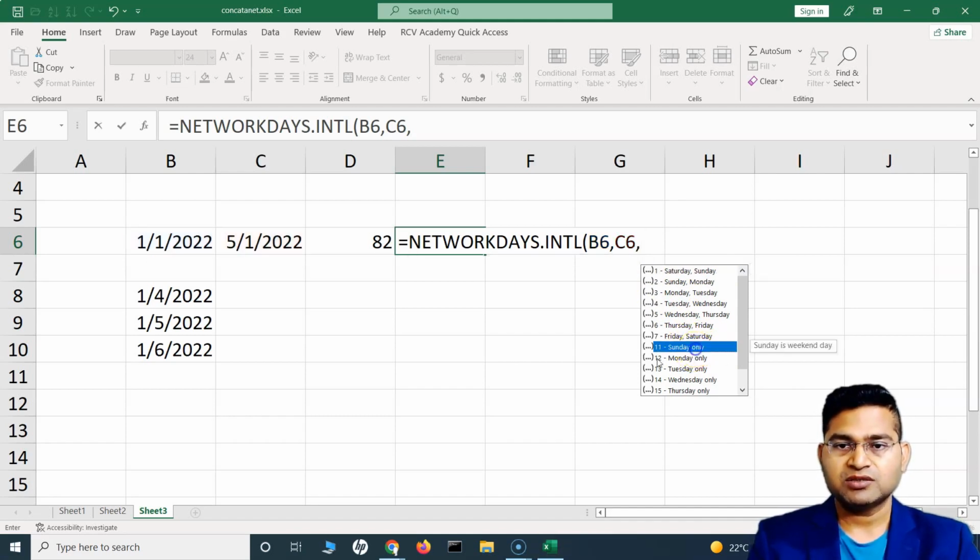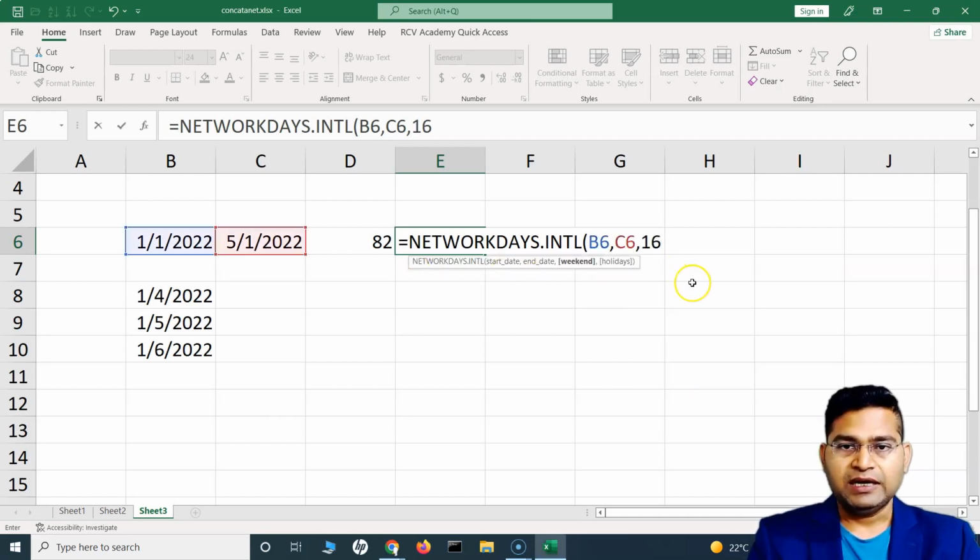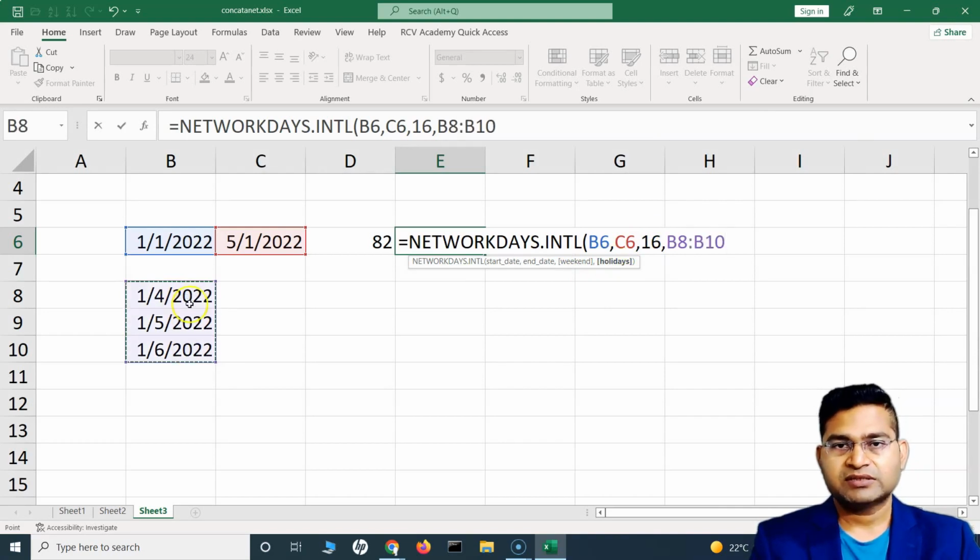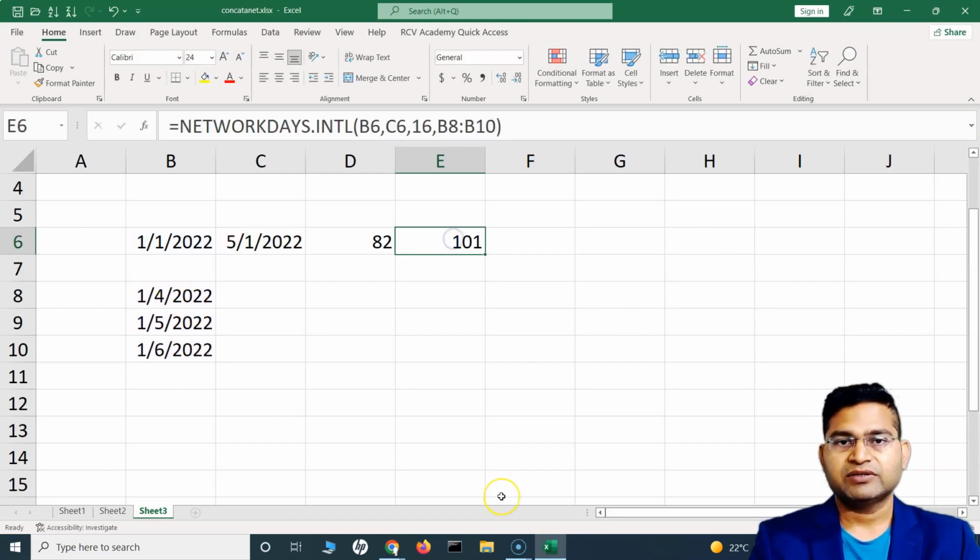So for example there are countries which have only Sunday as a holiday, or Monday as a holiday, right, Friday as a holiday. Okay, so if that's the case, there is just one weekend or 1 day weekend, then we simply select that from this list as the weekend. So we'll simply say Friday only, right? And then as you select that, you will see that the code already got selected, right? 16 is the code for only Friday. And then if say for example there are 3 holidays, we'll simply select these 3 cells here and close the bracket, okay, and hit enter. Now you will see that it has returned 101 working days between these two, right?